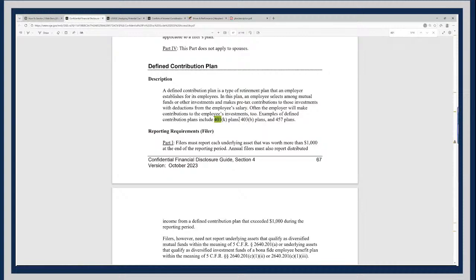Okay, it says a defined contribution plan is a type of retirement plan that an employer establishes for its employees. So here we have UPS establishing this for Ed. And in this plan, an employee selects among mutual funds or other investments and makes pre-tax contributions to those investments with deductions from the employee's salary. And often the employer will make contributions to the employee's investments too. And then examples, which we have here, are for 401k.